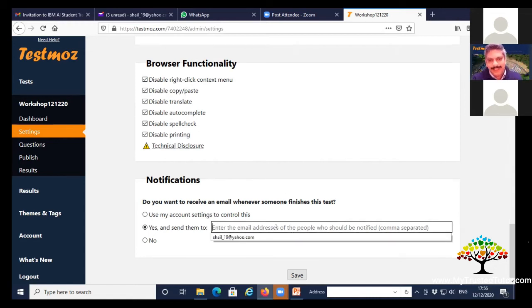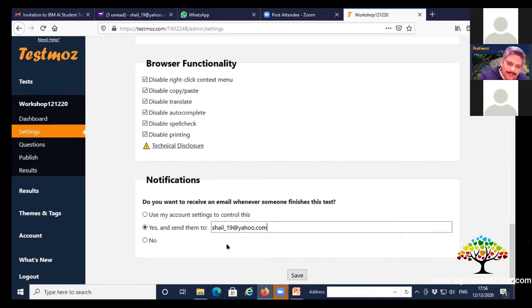So I'm specifying the email ID over here. I'm giving my email ID over here. If I want one more email ID, I'll put a comma and write the second email ID. But just for demonstration, I'm writing only one email ID and I'll be showing it to you.